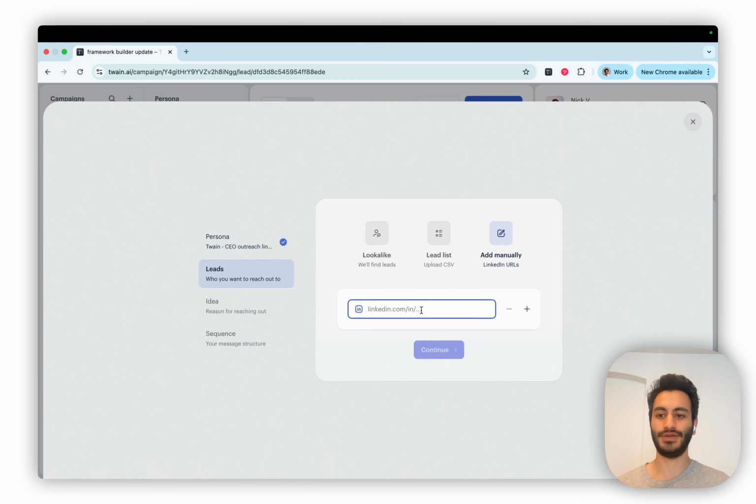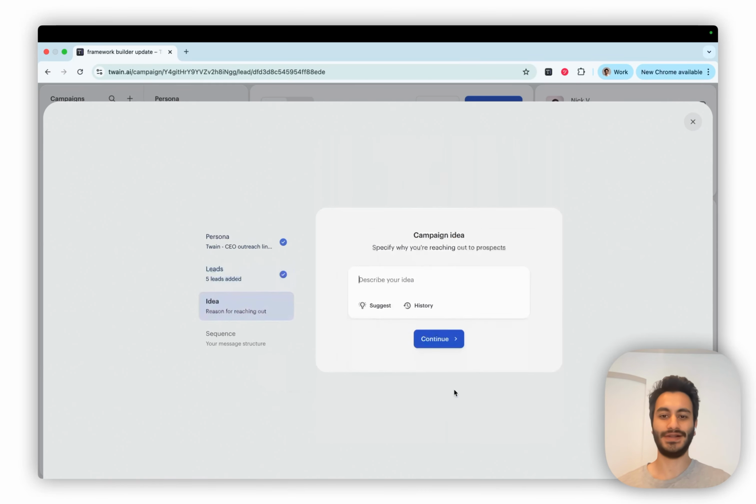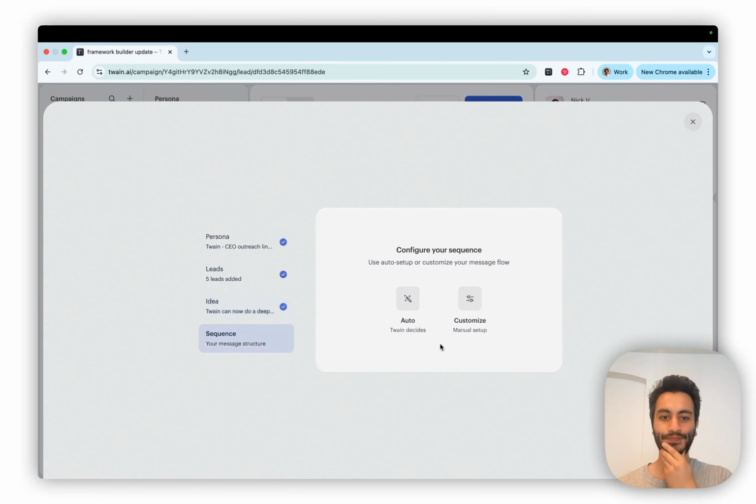I'm just going to manually drop a few leads here. I'll remove myself. Now, I'm going to pick a campaign idea. And here comes the really cool new feature. And I'll quickly give some context.